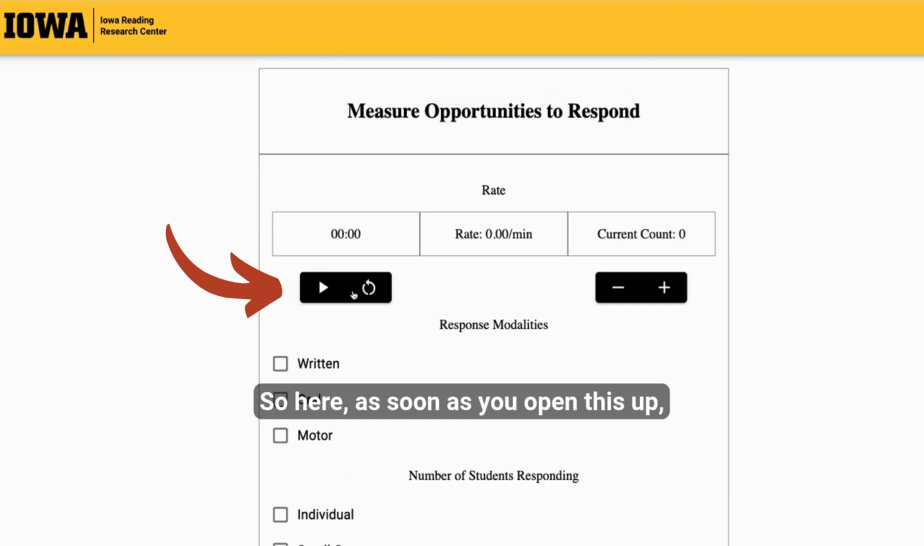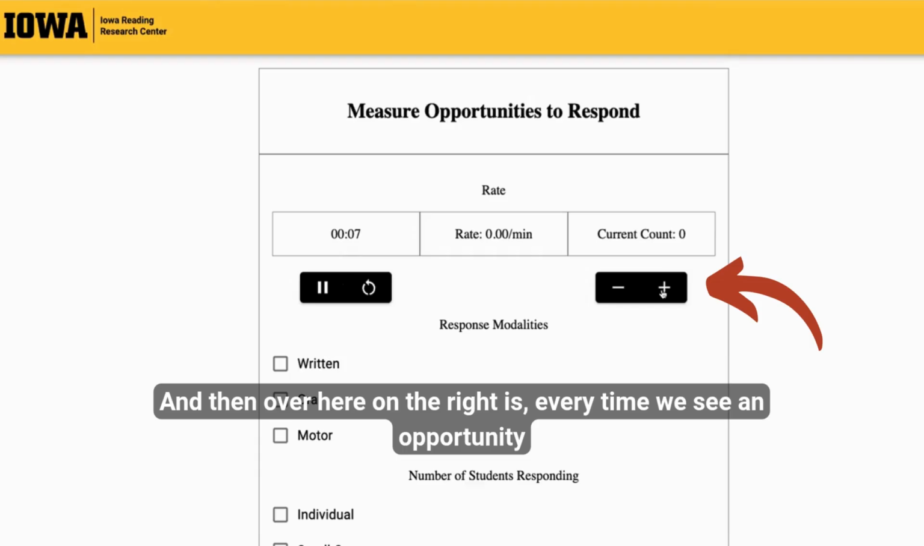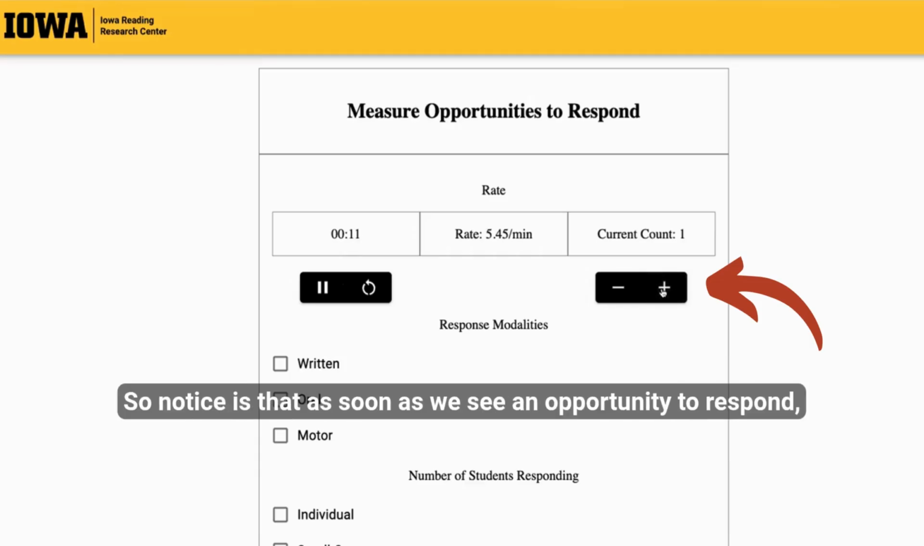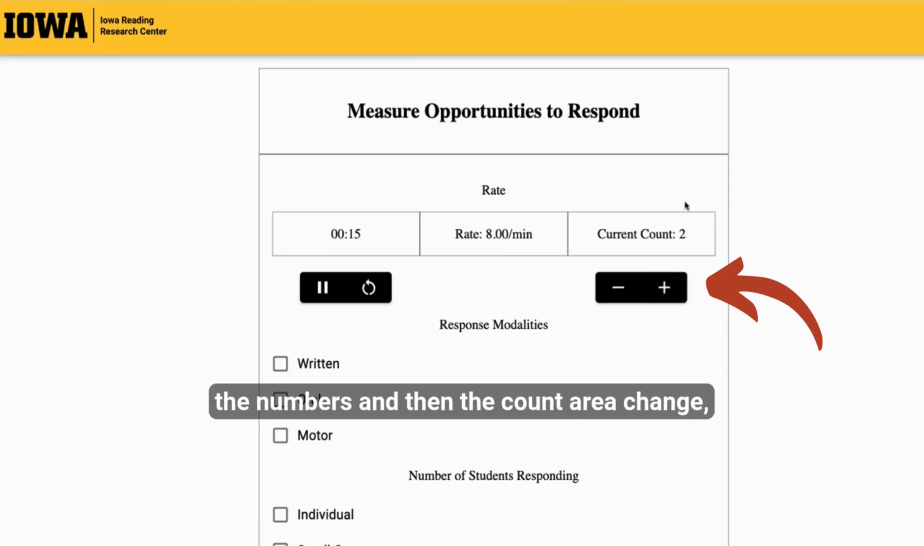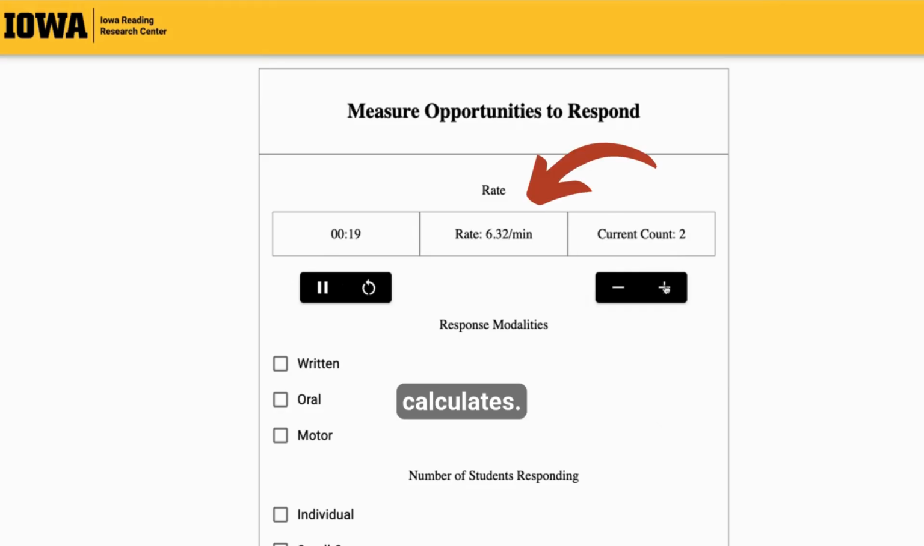So here, as soon as you open this up, you're going to observe perhaps an instructor implementing opportunities to respond. We're going to start a timer now. So this timer is going to automatically start to count up. And then over here on the right, every time we see an opportunity to respond, we can click on the counter. So notice that as soon as we see an opportunity to respond, the numbers in the count area change, but then also the rate automatically calculates.